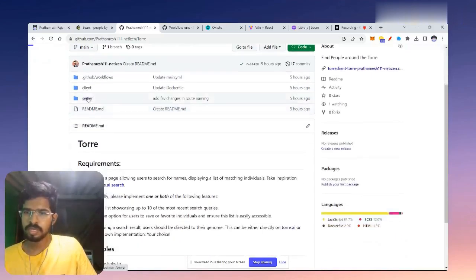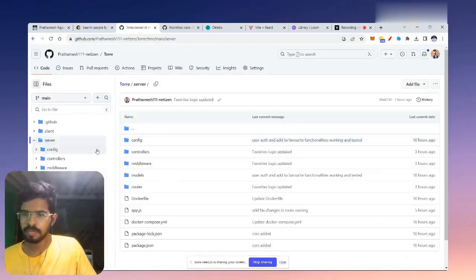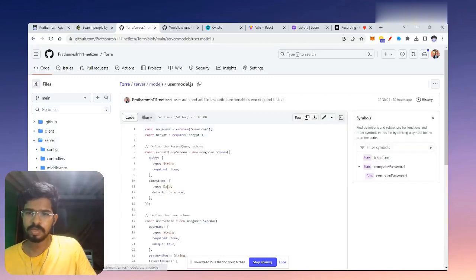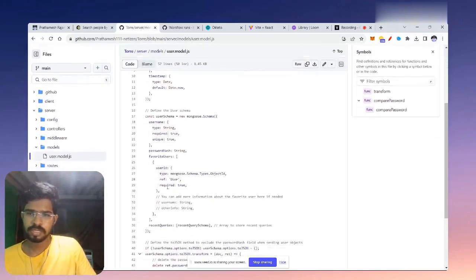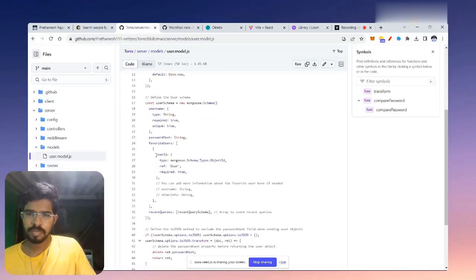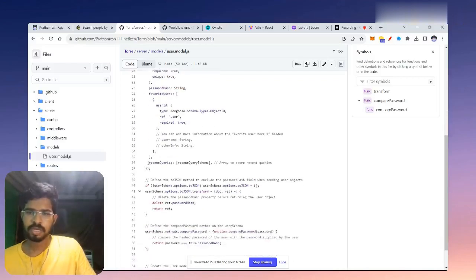When we start with the server, I have written it in such an architecture that we can add on anything which we want. For this assignment, I have created one user model, which has a username and password, a favorite users column, which will have the user IDs of the other users, and we will be storing recent queries performed by the user in a database, so that if the user logs in from another device, then also we can see the recent queries he has performed.